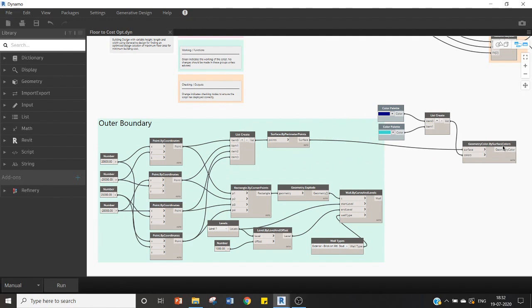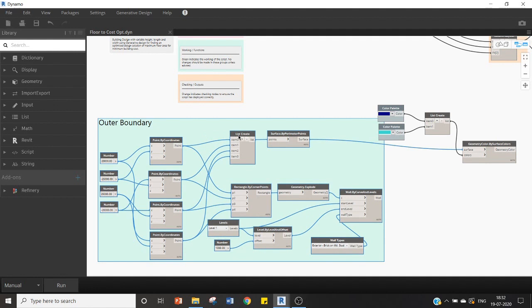So this is only for visual purposes, and I've also made a boundary wall, and this is the wall that is reflecting on my Revit project. So how to make this? First, I give the points. I make coordinates out of those points, and I make a list of these points and use them as my perimeter points for my surface.